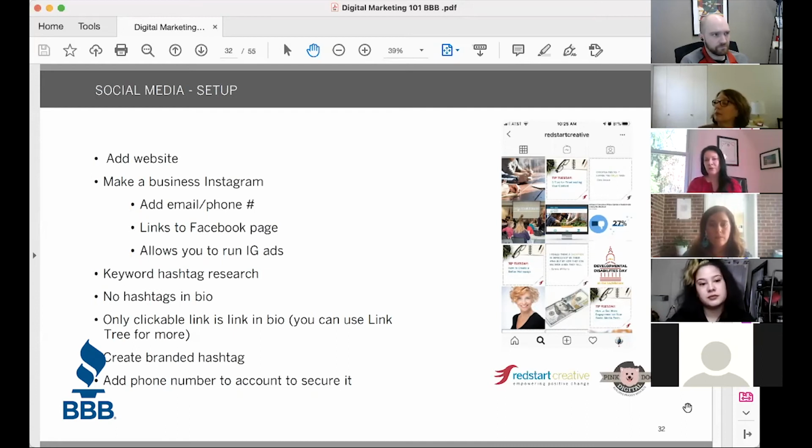You can use scheduler tools like Sprout Social. I happen to like eClincher a lot. Later is very cool for Instagram, and it allows you to add more links. So there are tools out there that can be your friend. Make sure you use them and use them wisely. I like that. Use them and use them wisely.